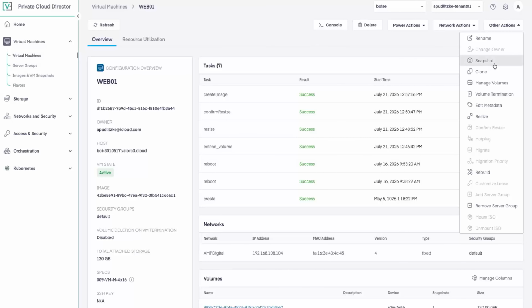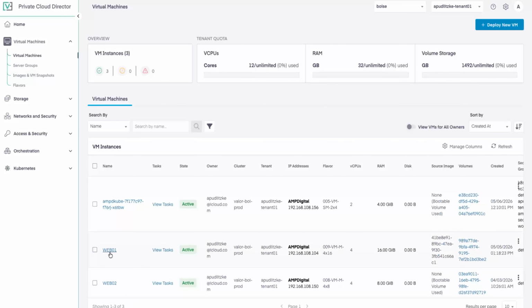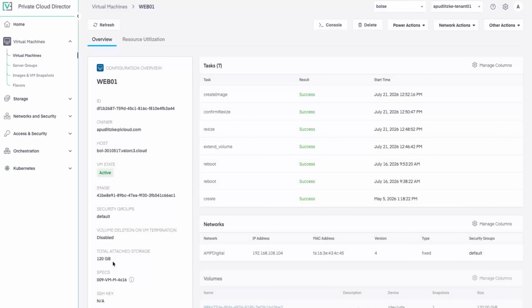If we go back up here, you can clone this specific VM, which is actually what I've done here. The web 02 is a direct clone of web 01. And what that does is it creates an exact copy of that virtual machine. Granted, you're going to have to go in and make some changes to networking to make sure that there's no overlap or IP conflicts. But it's another useful tool in here that you have at your fingertips as a self-service user.